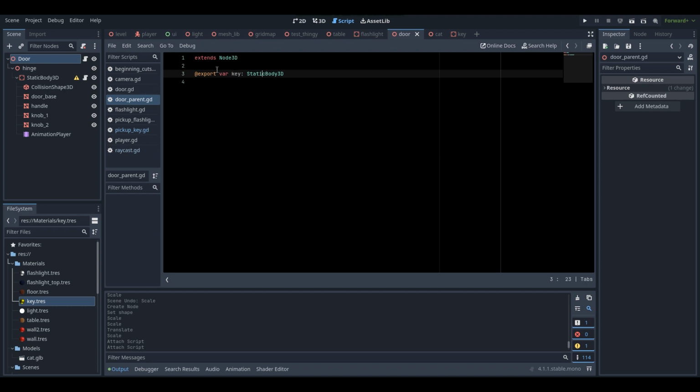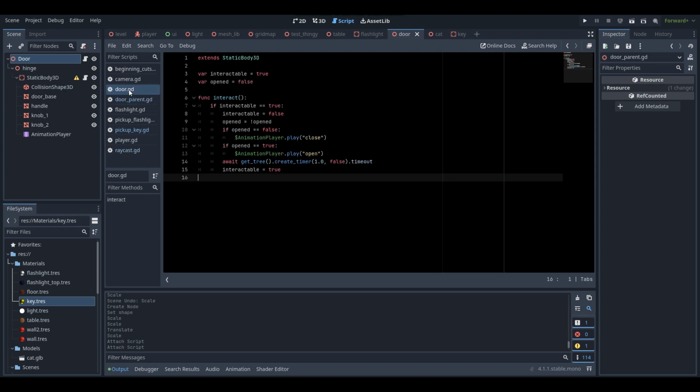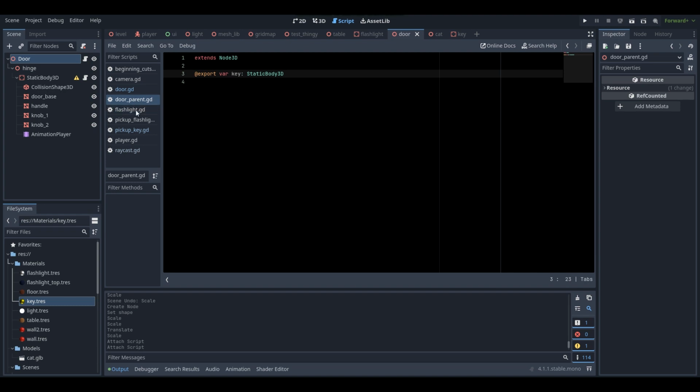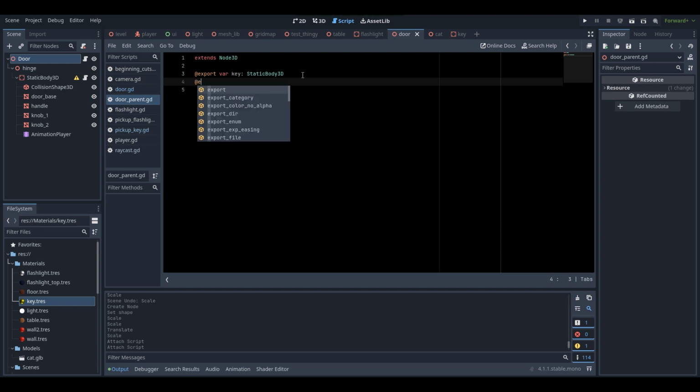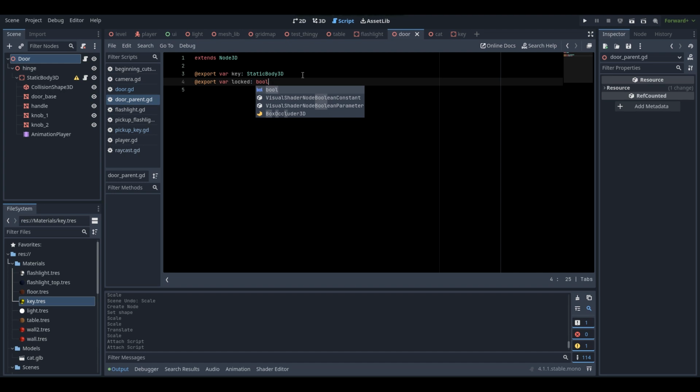So that is pretty much it for this door parent script. There's not really much else to do for it now. So now what we're going to do is we're going to go to our normal door script. Actually, no, wait a second. Sorry, back on the door parent script, actually, there is one other variable that we do need, and that is the locked variable. So we're going to go @export var locked, and then this will be a bool. So if you want any of your doors to be locked or not locked, just make sure that this locked variable is either checked true or not true. So if it's checked true, then that means that that door will be locked and you need a key in order to open it.